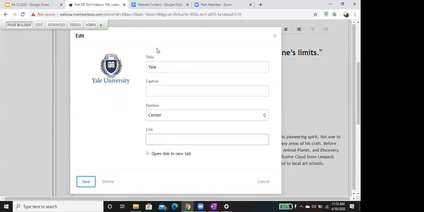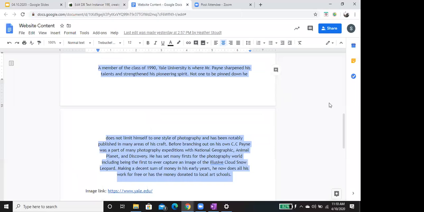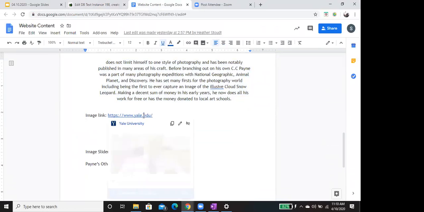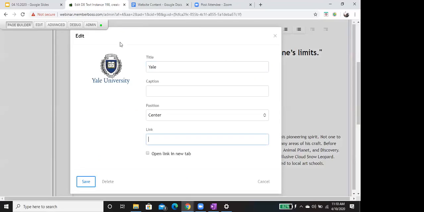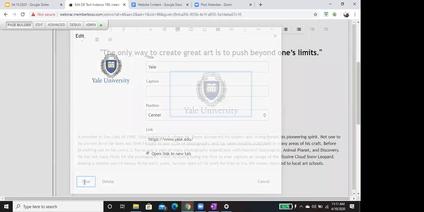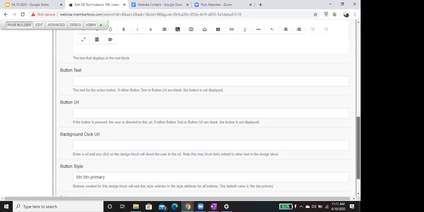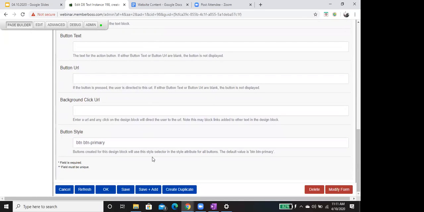And I also want to add a link to my image. So that way, once people click on the image, it can take them to this particular page that I want. I'm going to paste my link. Now I want my link to open up in a new tab. Click save, and voila. You have also buttons that you can put, but we're not going to put buttons for this exercise today.